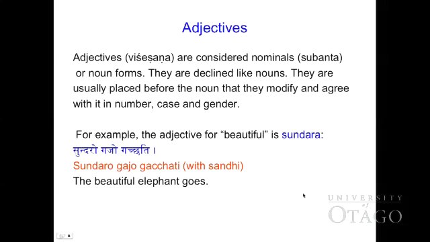Let's see adjectives, visheshana. Adjectives are considered nominal or noun form. They are declined like nouns. They are usually placed before the noun that they modify and agree with it in number, case, and gender. Let's see an example.